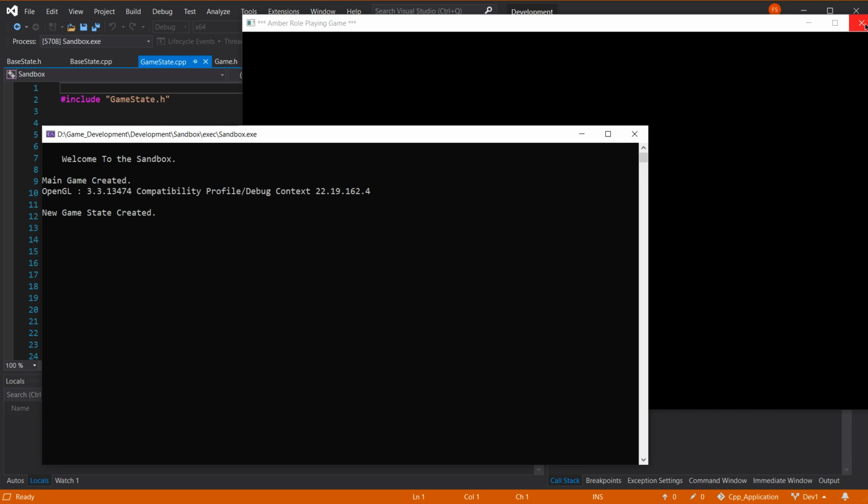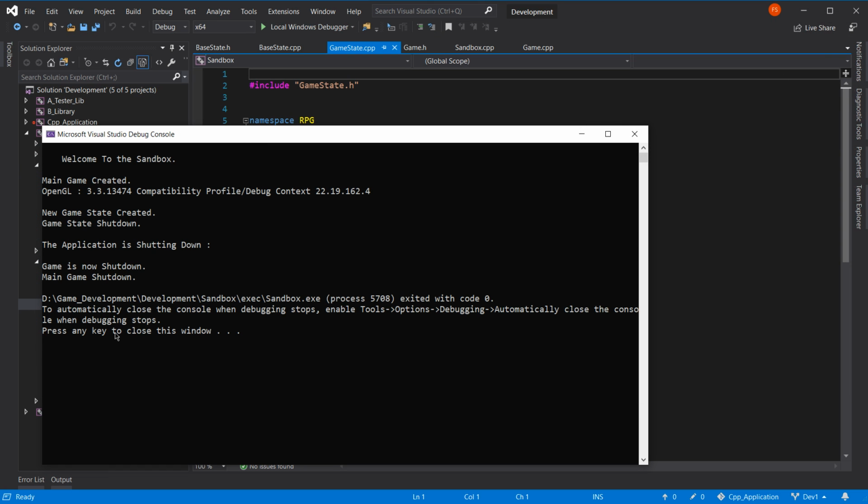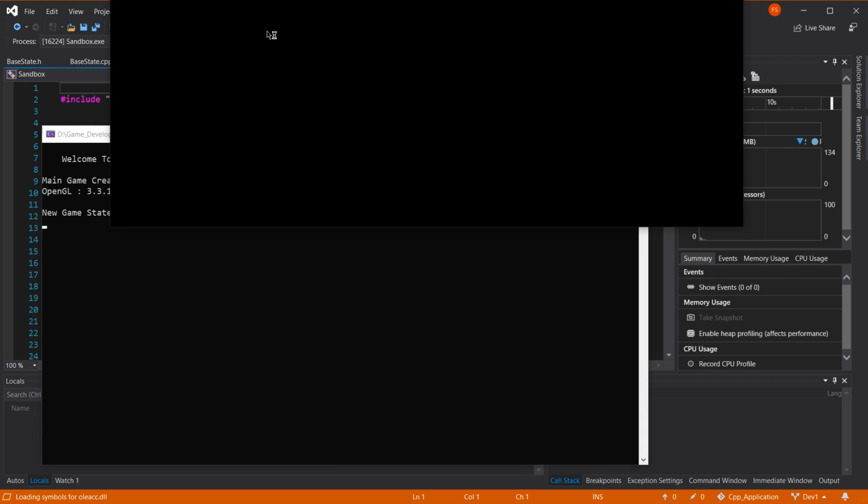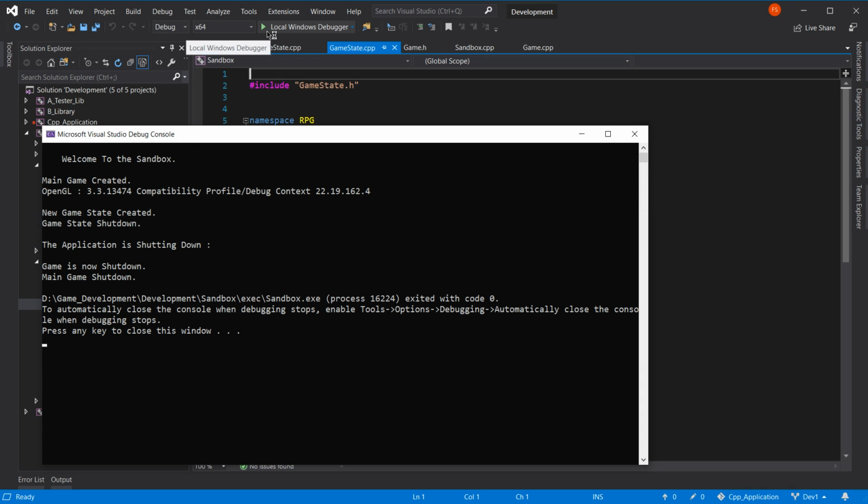If I close by using this, it looks like that. Game state, application shutting down, game is now shut down, main game shut down. Wow. There's a lot of shutting down there. But that last one's very interesting. If that's what it looks like from the button, it's got to look exactly the same when I hit escape, which means I did it right. And escape looks exactly the same. Fantastic.